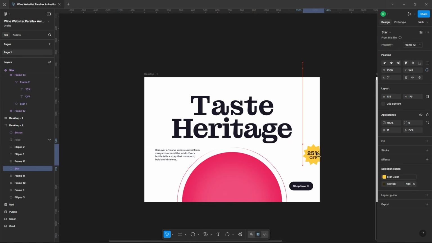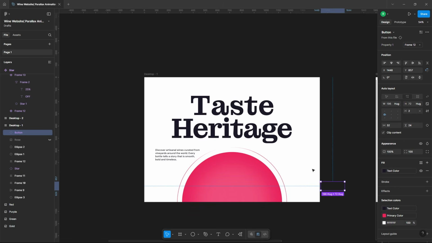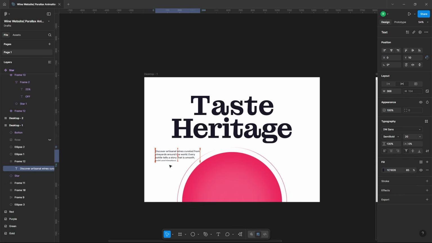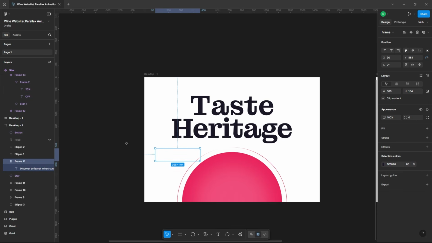Then take the star component and the button and shift them to the right, enough to hide them outside the frame. Alright, now select the subtext. Since it's already inside a frame, just move it downwards. It'll get hidden due to the clip content setting.